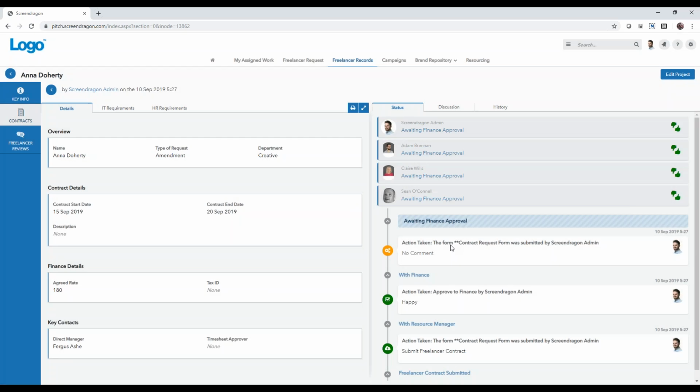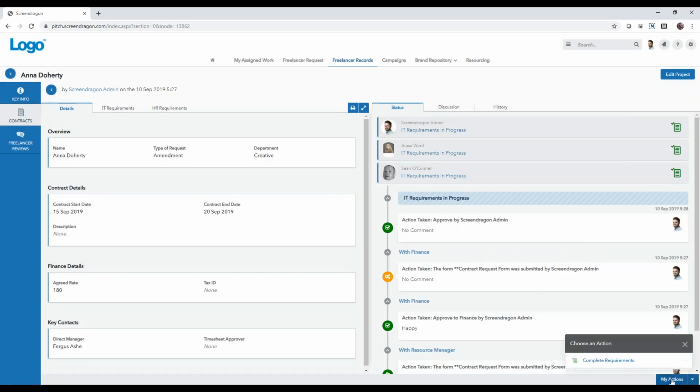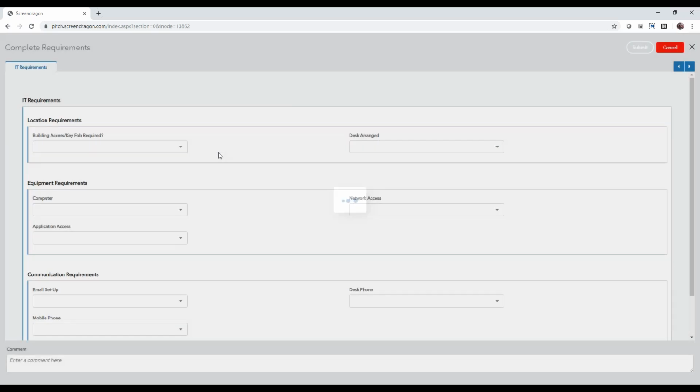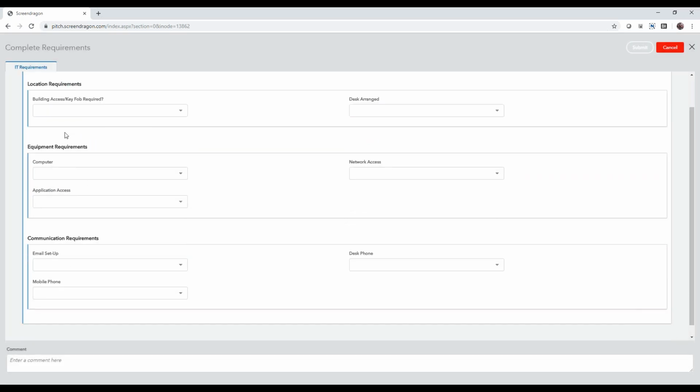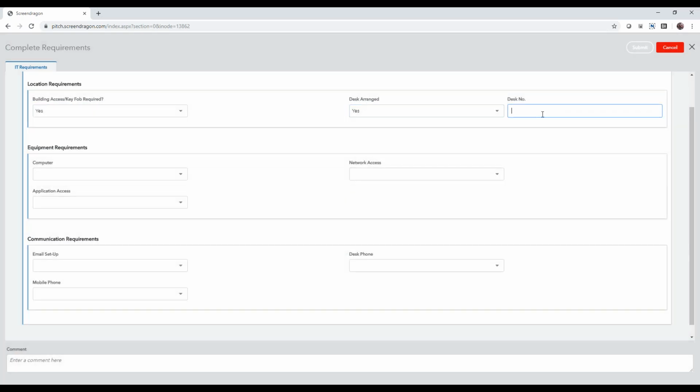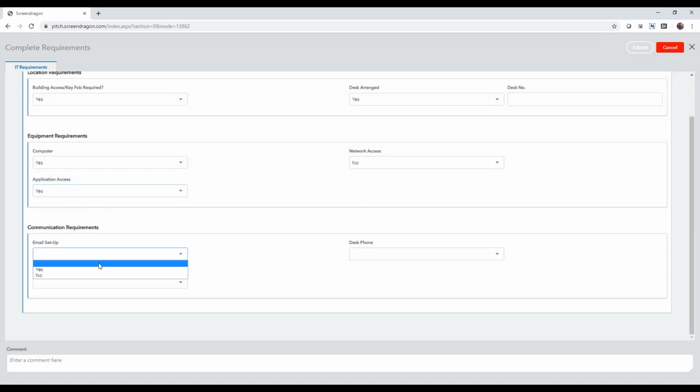They've ticked off the boxes, and they're going to send this to IT, who need to complete their requirements within here. So again, your IT, it's this kind of information. Have you given them a key fob? Do they need a desk? If they do, cool. What desk number are you assigning to them? So it's real tangible information that you're capturing as you move through this. Do they need network access, computers, application access? Yes, if they do, you're capturing this as we move through it.